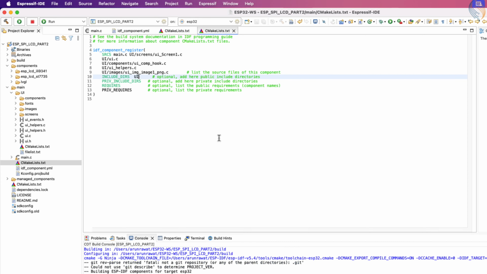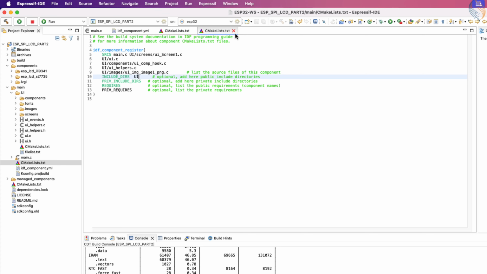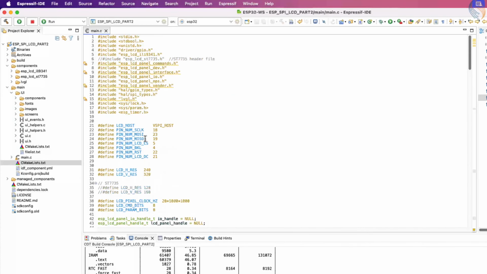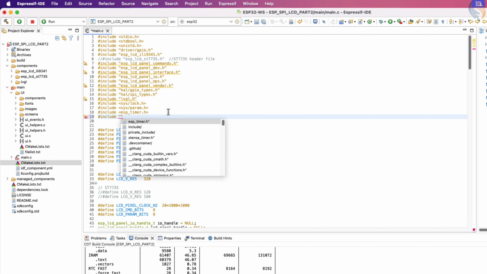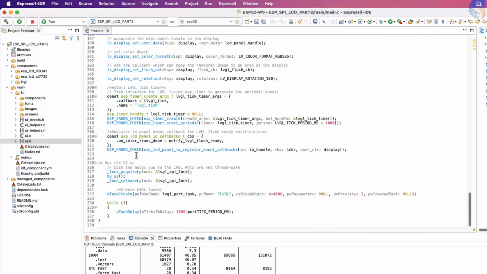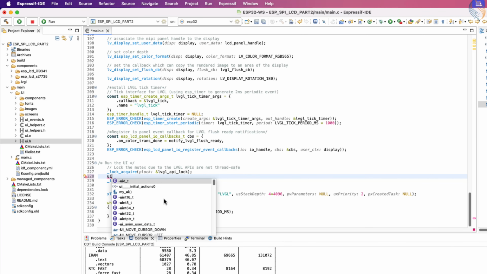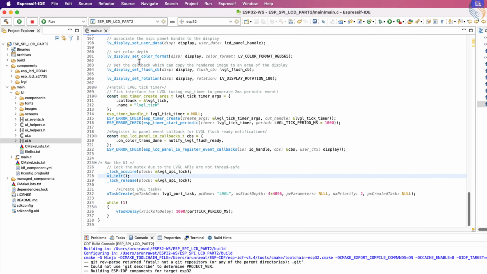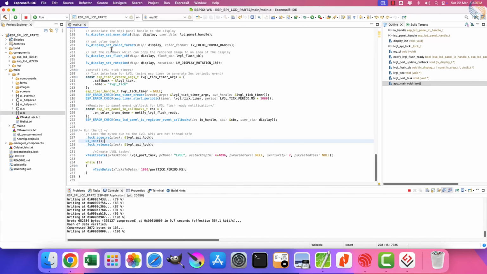That is all, let's build the project once. Alright, we do not have any errors, so let's proceed. Inside the main file, include the UI header file. And finally inside the main function, we will call UI to initialize the UI. That is all, let's build and flash the project to the board.